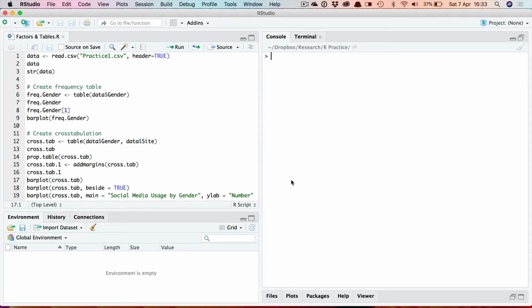In this video, we're going to look at how to use factors in R. Now, a factor is a special form of vector that's used with categorical variables. So let me read in some data here containing some categorical variables.